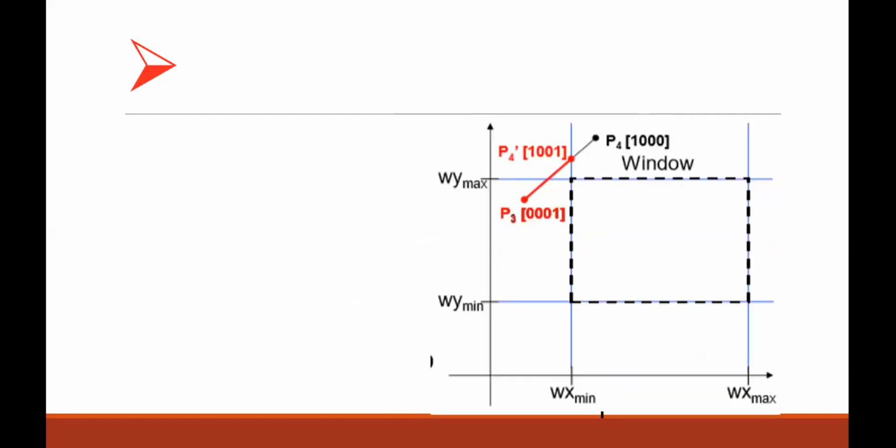Now coming to our next line, P3, P4. In this case, we can see that both the region codes are again not 0000. Hence we will apply a bitwise AND operation. On applying the bitwise AND operation, we will get 0000. So we will now apply our clipping algorithm.